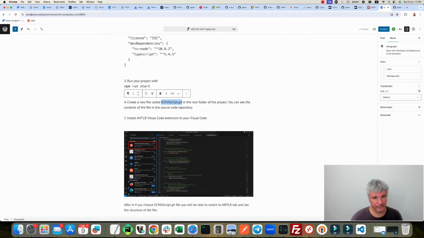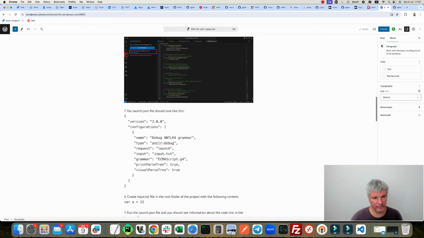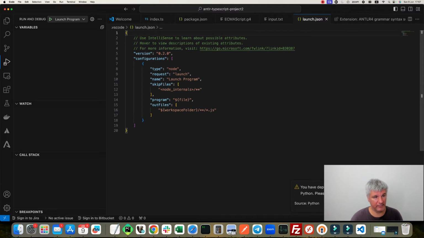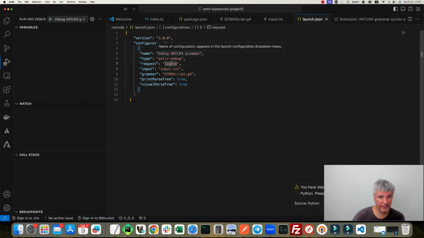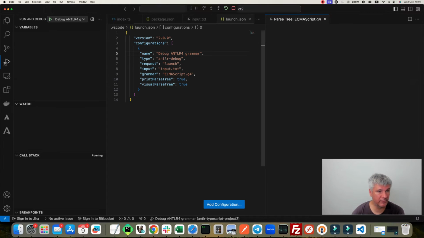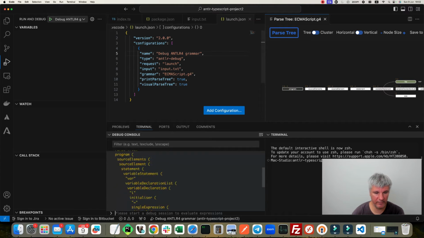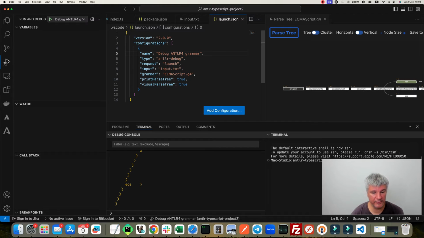Now we go back to our article. And then what we need to find? We need to find this one. And then let's change this launch.json file with the one which I've got in my article. So it says that we use grammar ECMAScript G4, and the input file is input.txt, which we just created. And now we can push the debug button and see what we've got here. So our code is fine, and here we can see the tree, how it was parsed. Okay, so this one is working.